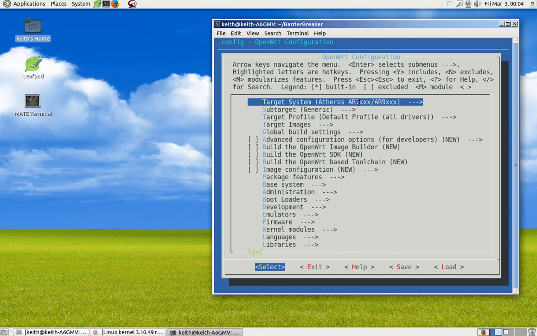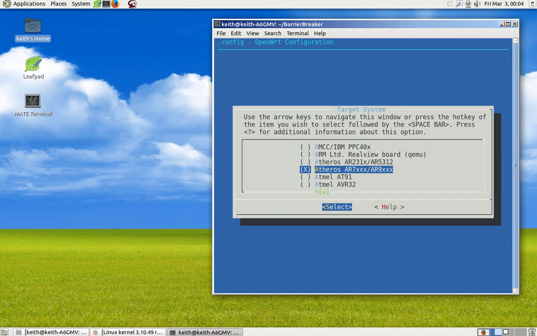One of the things, if you got a router, you need to go and study up on it, see what chipset you got, so you can pick out the right one. This right here is already default, the Atheros AR7, the AR9s, and this is setting up the drivers for your chipset, because you got a whole bunch of different ones: Marvell, Ralink, x86, got all kinds.